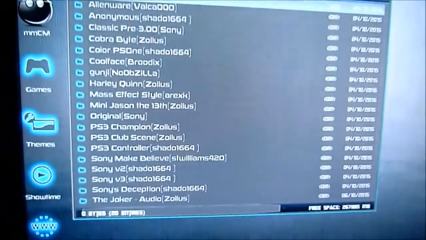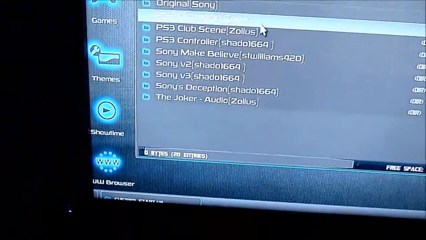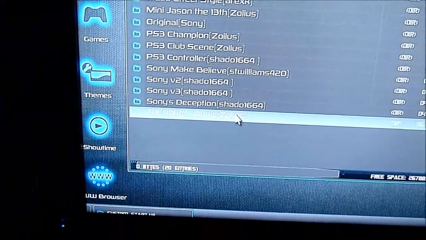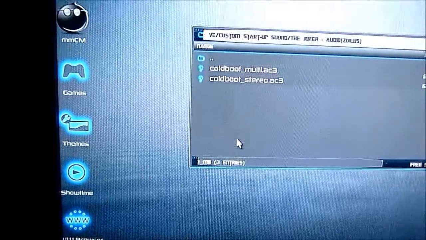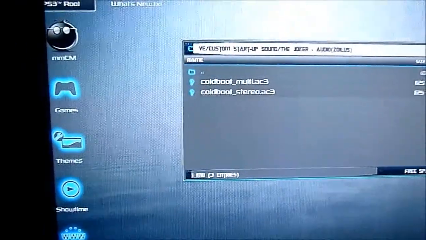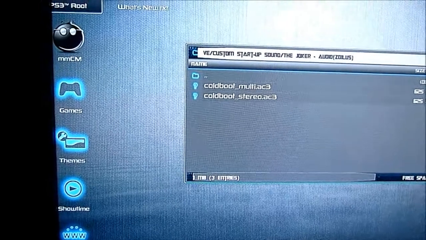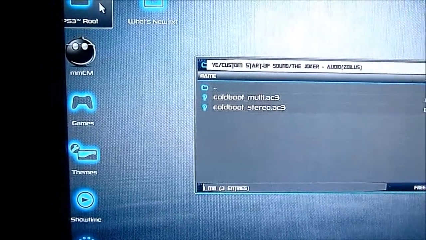Okay, so when we scroll down, it should say Joker Audio. So we're going to change it to Joker Audio. We're going to double click. Now this is the only reason why we needed to enable this, because we're making changes. If you're just adding to the folder and you're not making changes to the dev flash, you don't need to put it in dev write access mode.